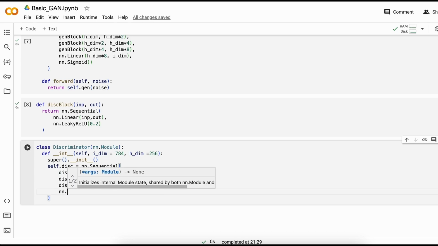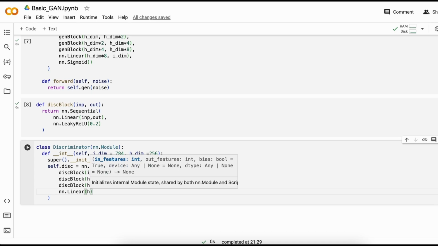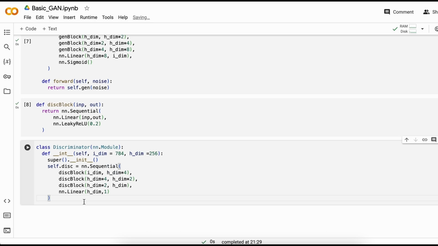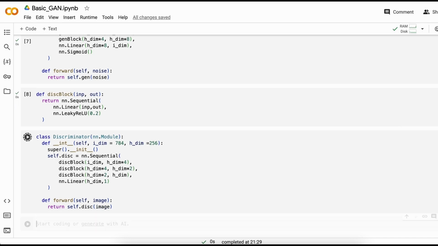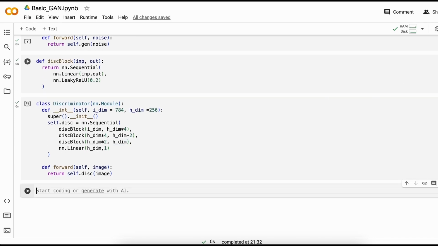Lastly, we create the output layer, and this is going to be a linear layer which simply has one neuron. So basically it takes the input from the previous layer and converts the whole information into a single value, that is whether the image is real or fake. And finally we define our forward function, and the work of this function is very simple. Take an image and, using our discriminator, tell us whether the image is real or fake. So in the return statement, we just have to pass the input image through the discriminator. So here we are ready with our generator and discriminator.